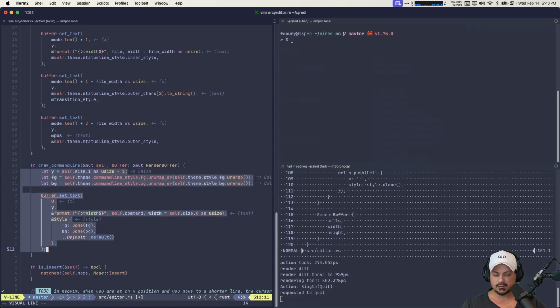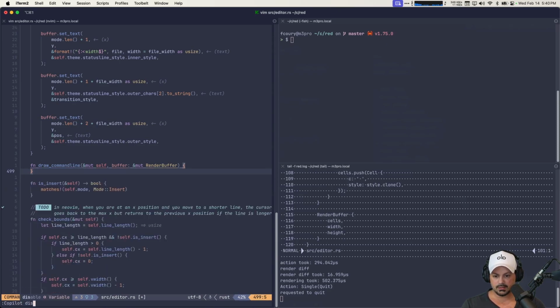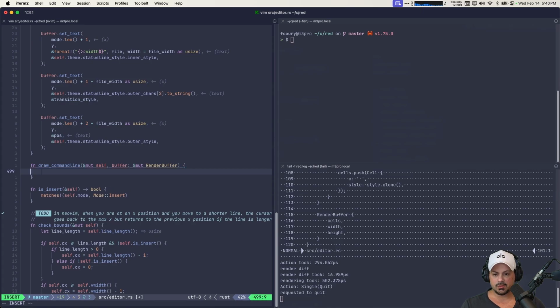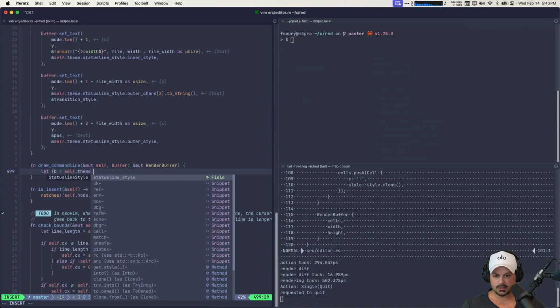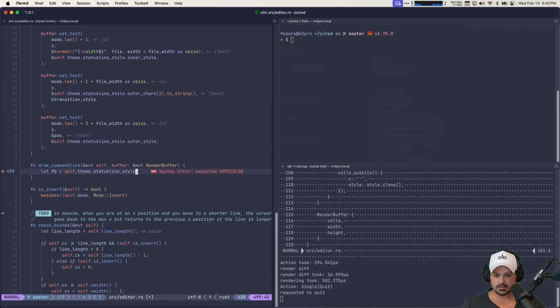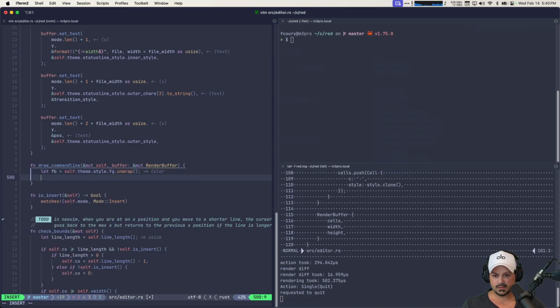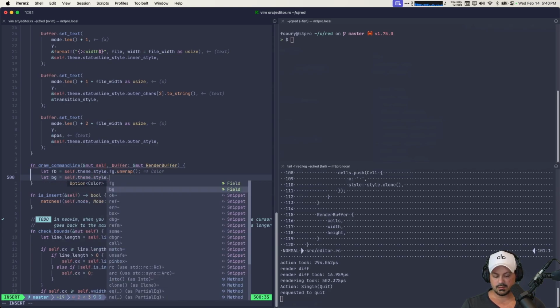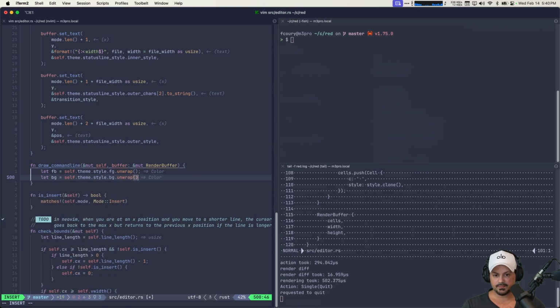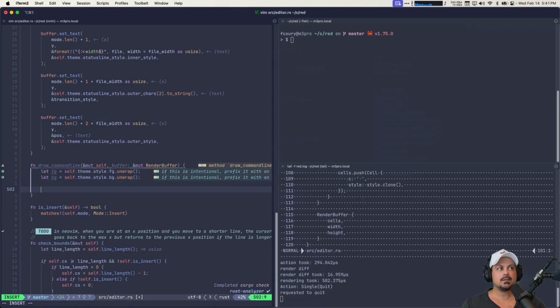Yeah, let's turn off Copilot. Copilot disable. Right. So the foreground that we're going to use is going to be self.theme.statusline style, not status line style, .style.fg.unwrap. And the background is going to be the same thing, but self.theme.style.background unwrap. Like this. Sorry, this is actually foreground. Okay.